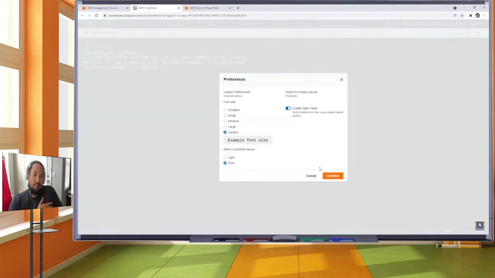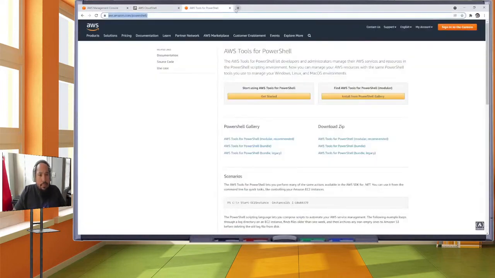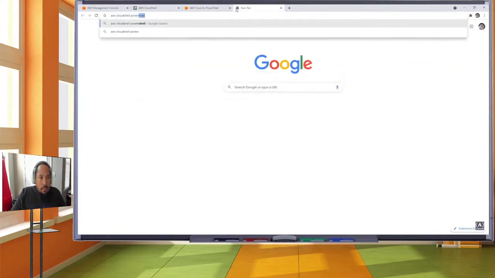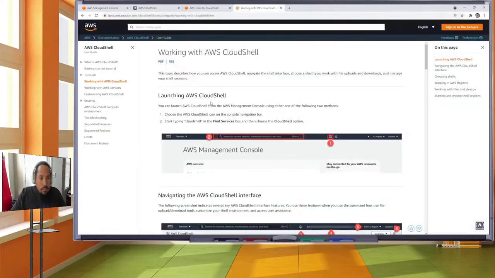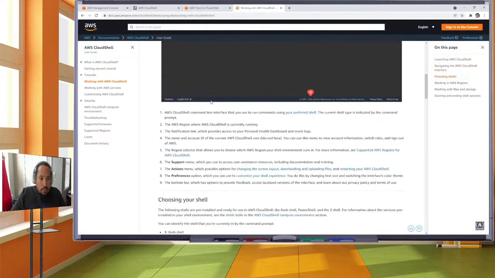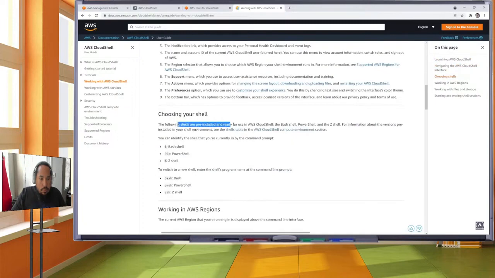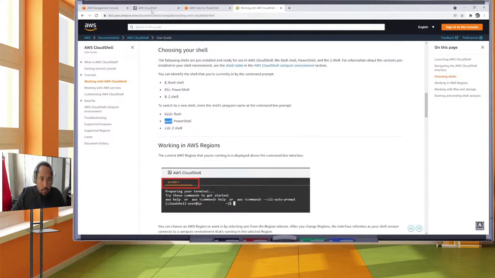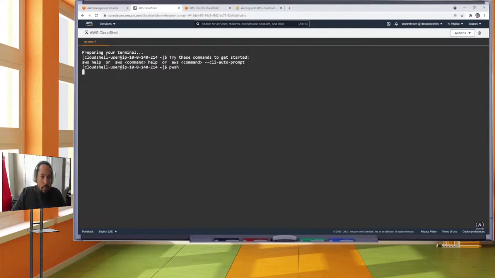So how do we change to PowerShell? We'll type in AWS CloudShell PowerShell. Like, how do we do it? Okay, so we're just going to scroll down here. The following shells are pre-installed: Bash, PowerShell, the Z shell. You can identify them by that. To switch to a new shell, enter the shell's program name in the command line prompt. Oh wow, that's easy. So if we want pwsh, do we just type pwsh? Let's find out. Give it a moment to think. Oh, there we go. Okay, so now we're using PowerShell.